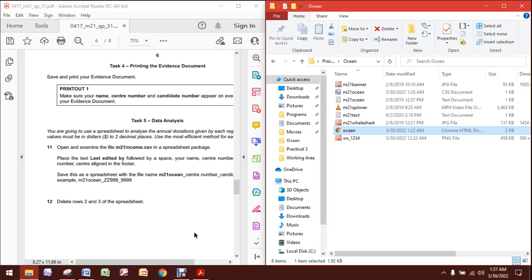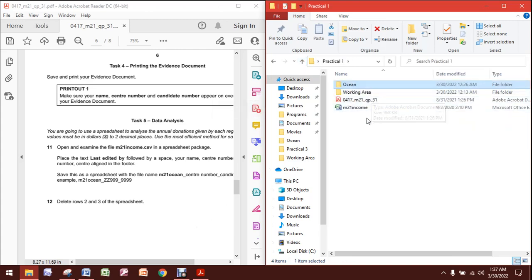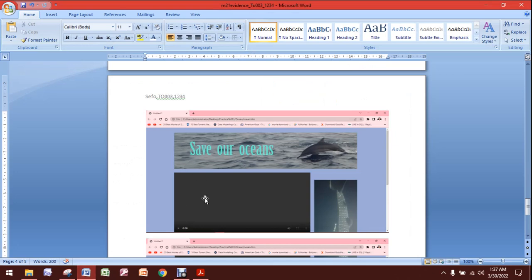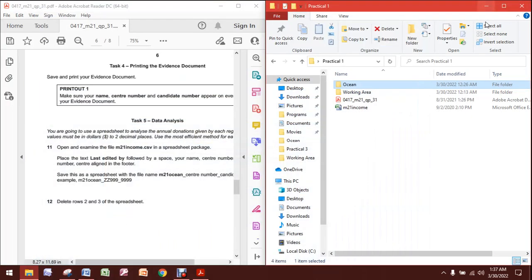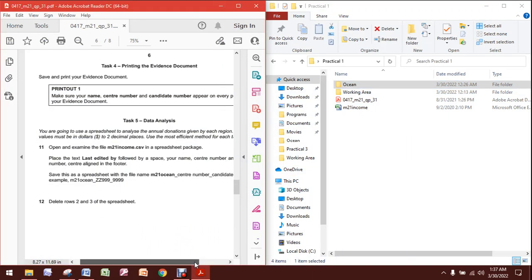Right, we are back and we'll be doing the step 5 data analysis. I still have my evidence file here from the previous task. I'll minimize it to the bottom and let's get started with data analysis.